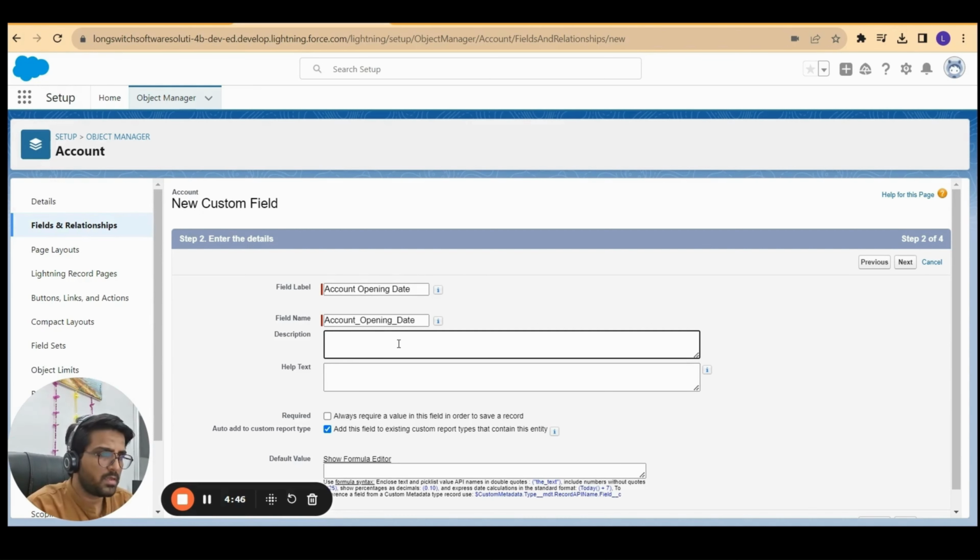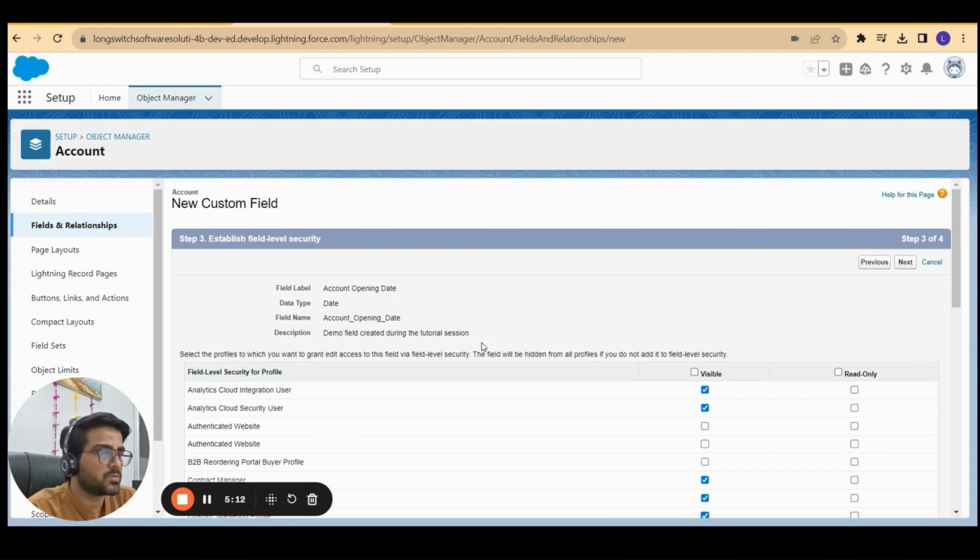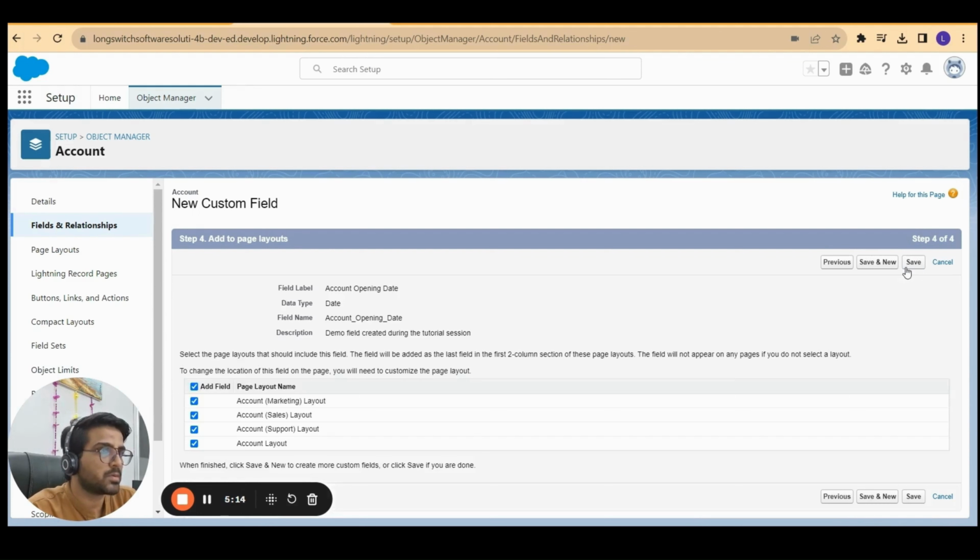Since I will not be using it, and since we are just creating it for demo purposes, I'll add a description as demo field created during the tutorial. So in case I forget to delete it, anyone else in the team who looks at this field by this description comes to know that this is not a required field, it was just a demo.